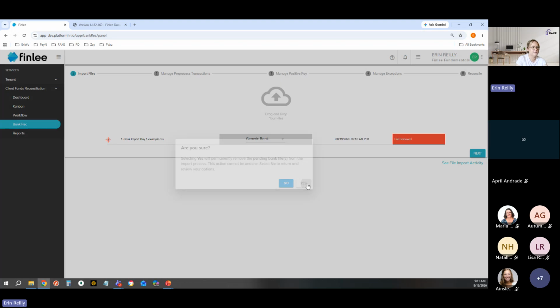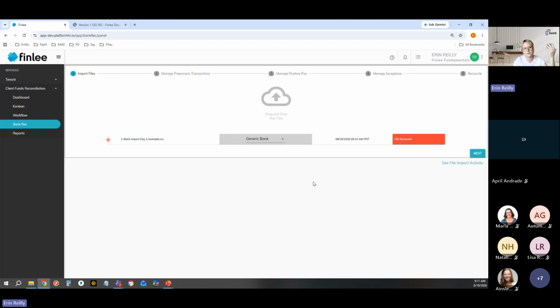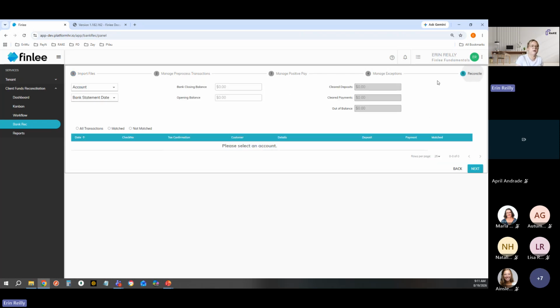But if I say yes, that's just going to say the file is removed, just like typically you have the option to delete those files. It's kind of the same process there. It's just deleting that bank file. Then I have the opportunity to go in, close that bank statement, and then move on to my next import. So that's any time that you're attempting to import a bank file with a previously open statement. It's just giving you that warning there.